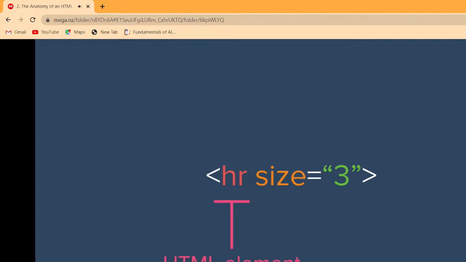Now, the second part inside the angle bracket or inside our tag is new. And this is called an HTML attribute. And it basically gives more information to the browser to specify modifications to that HTML element. So in this case, we're saying that we want a horizontal rule, but we want it in size 3. Now, what does size 3 mean?